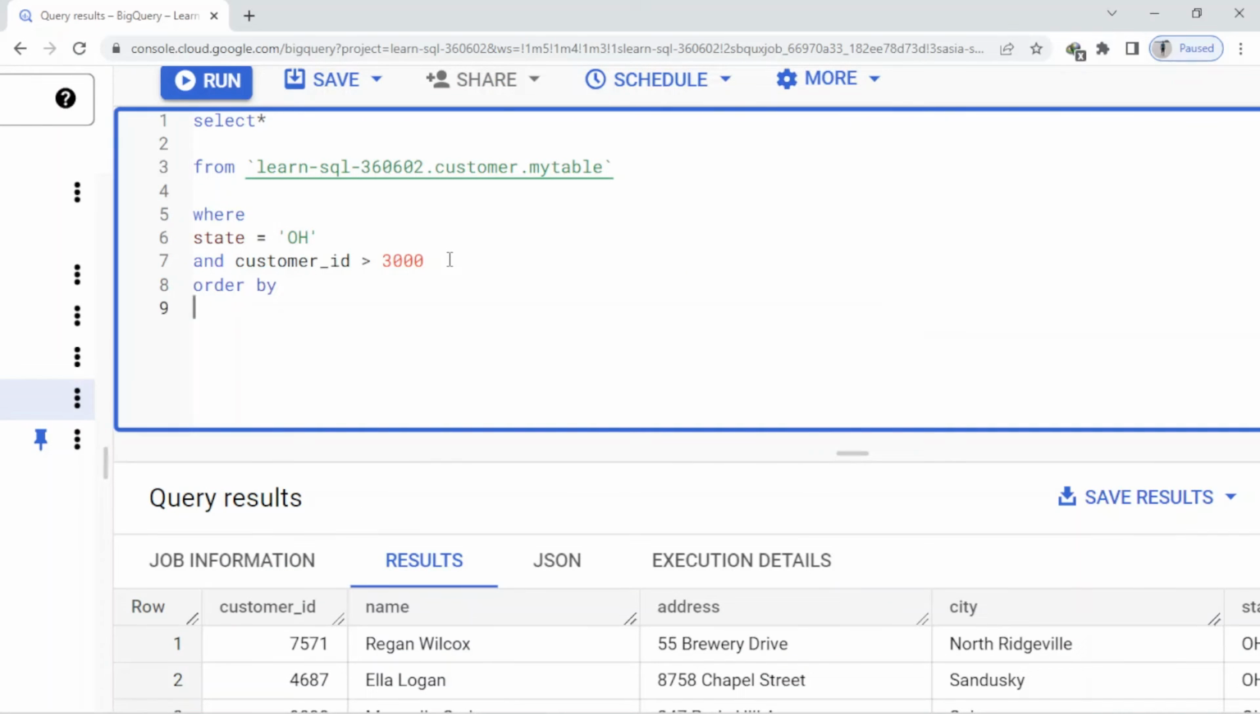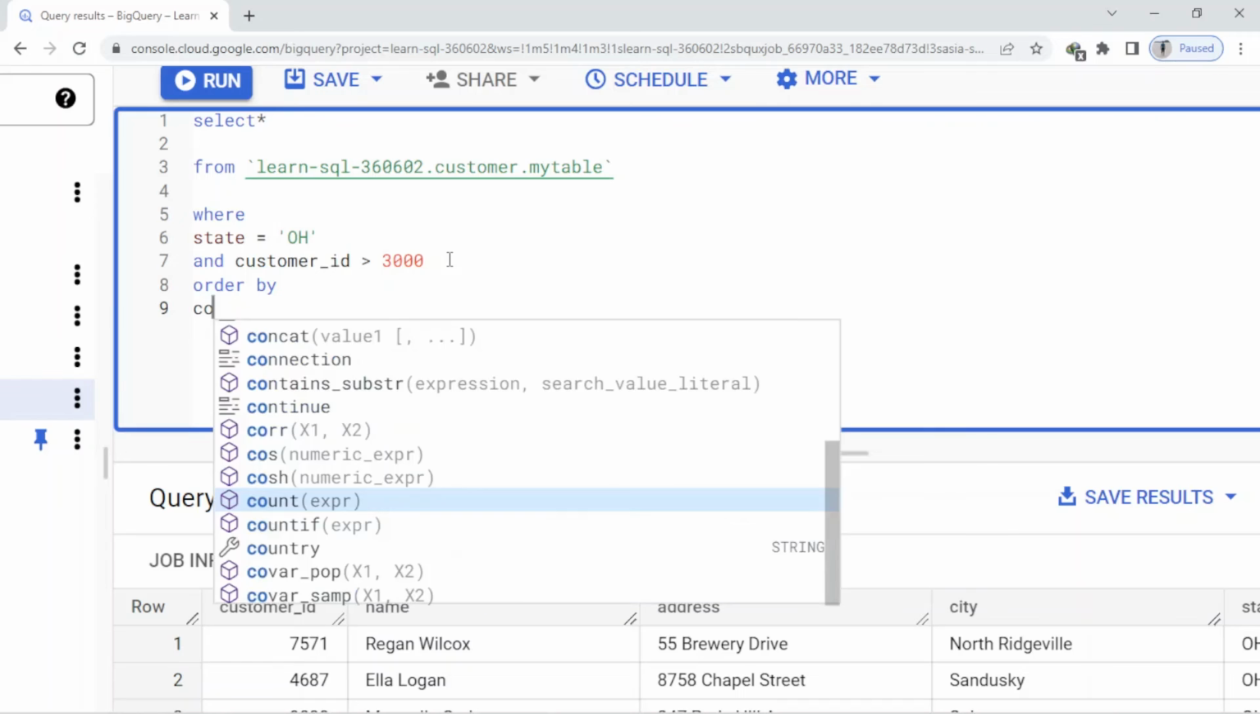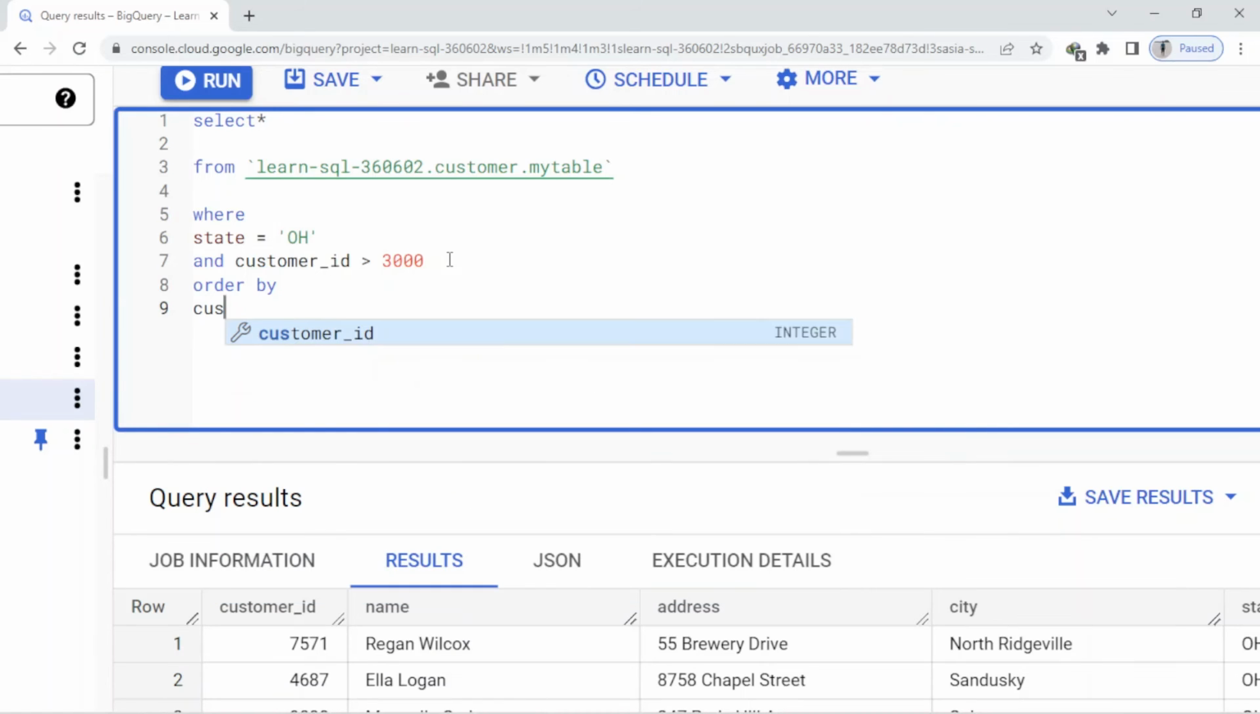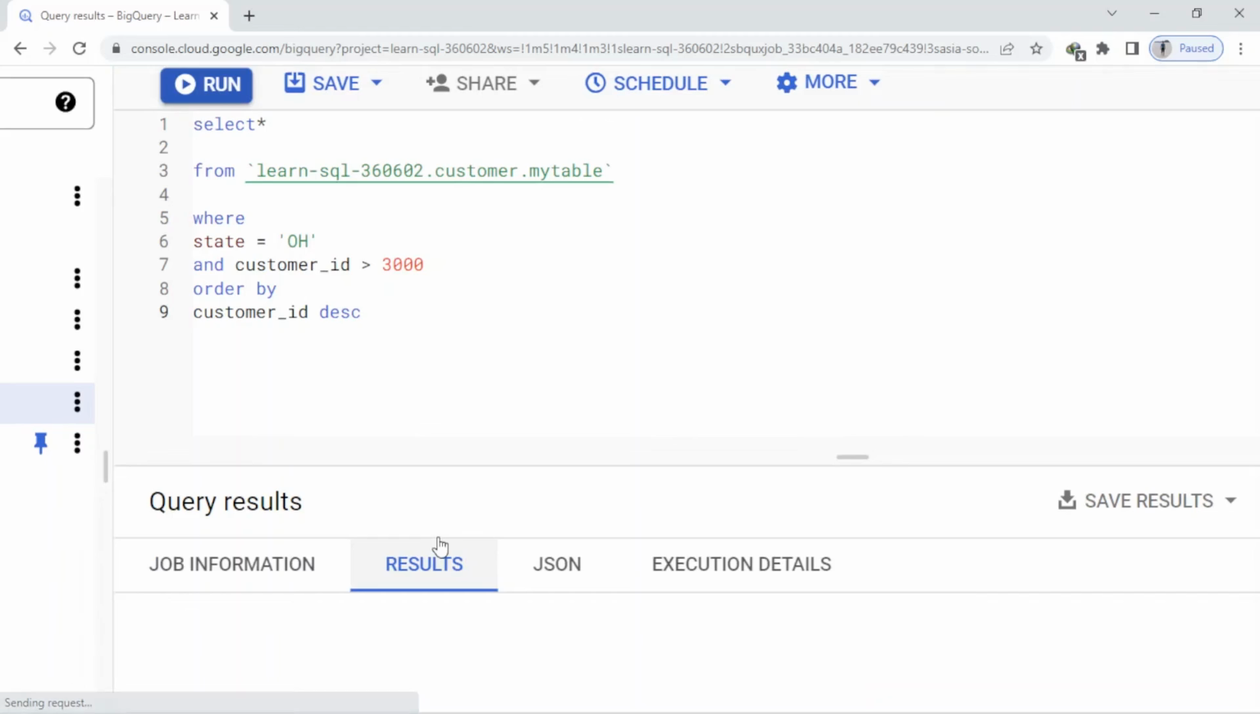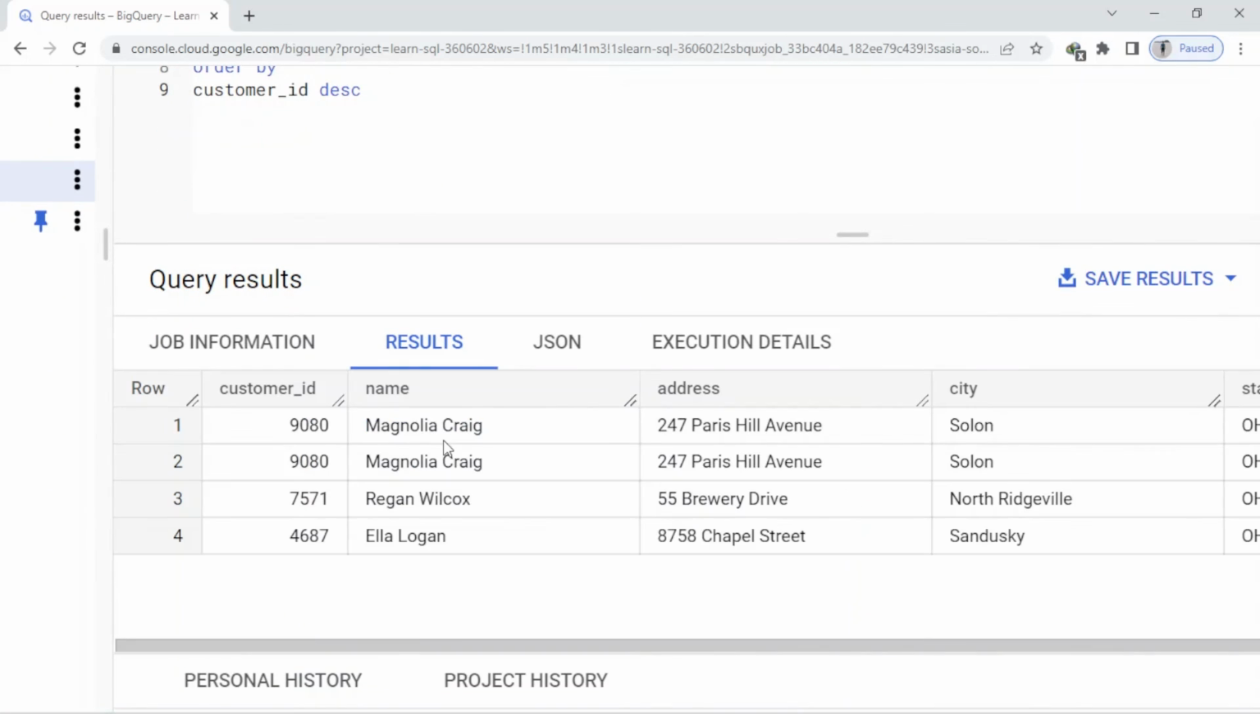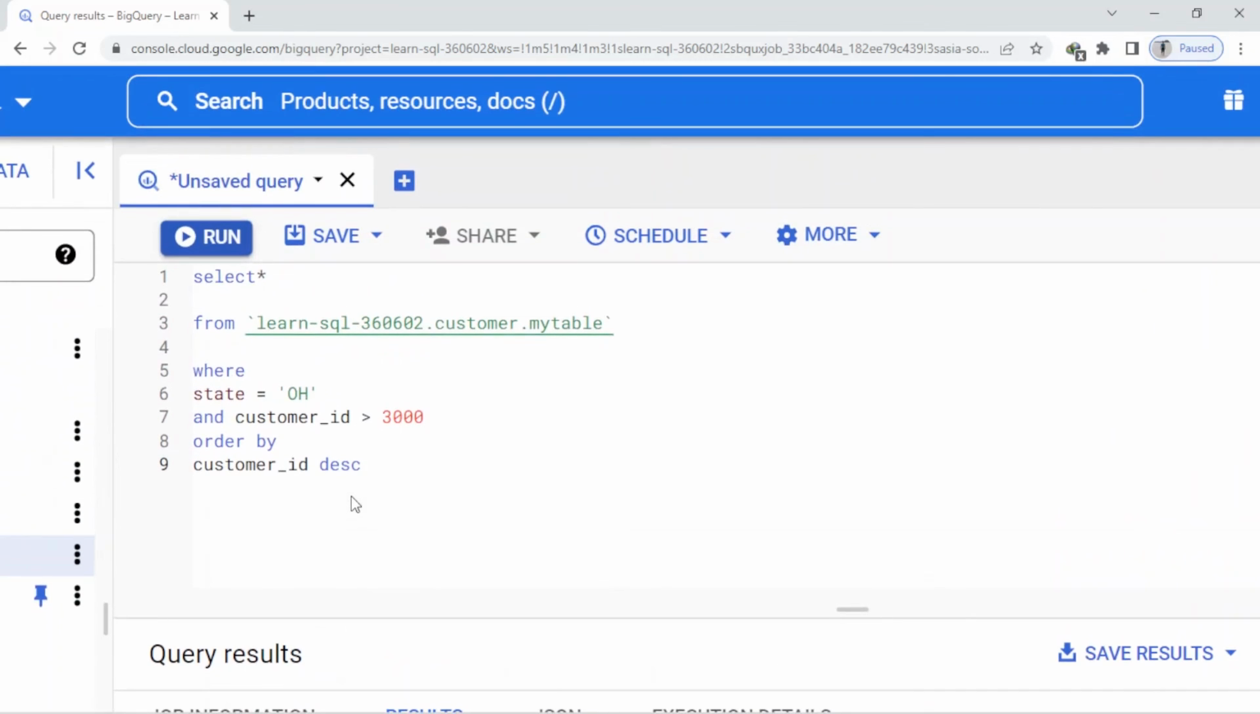And also I can sort it, order by here, like customer ID. If I put it like this, it will sort in ascending order, but if I write DESC, it will sort in descending order. So I just type here DESC and run. You can see here, it automatically sorted, and also I filtered the data.